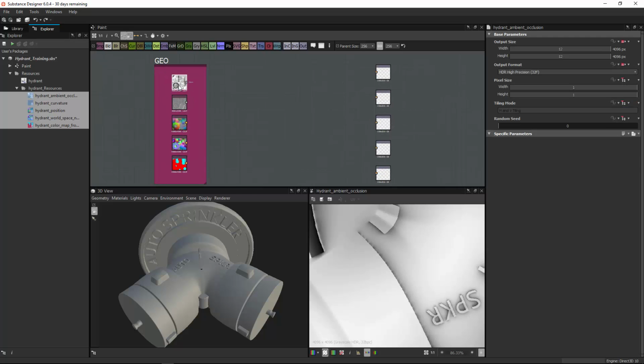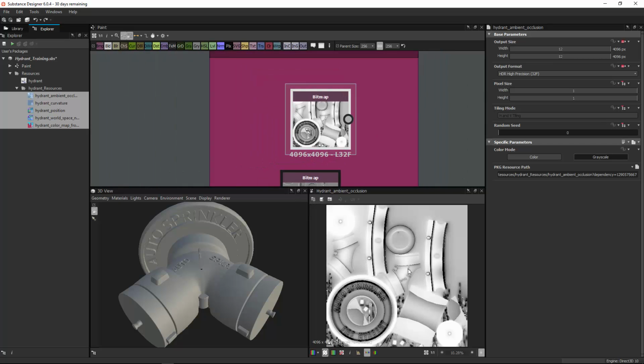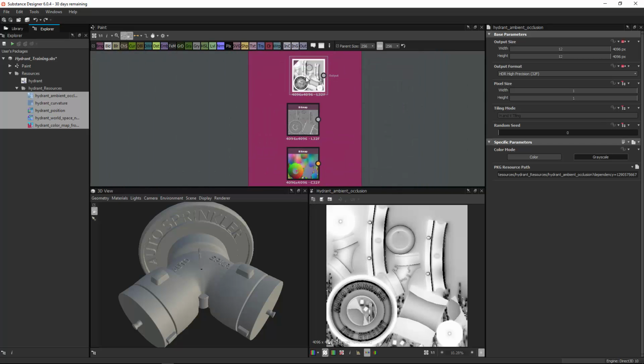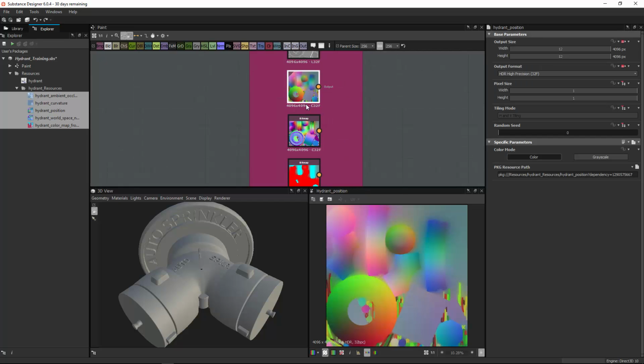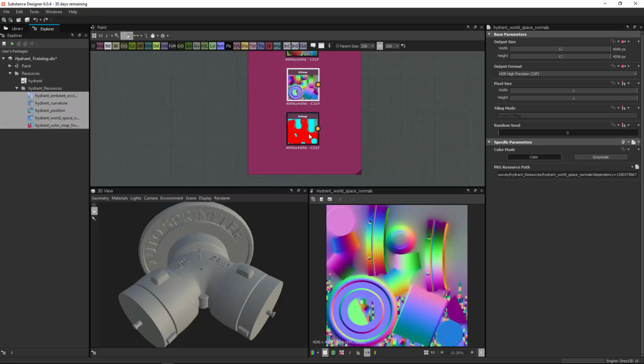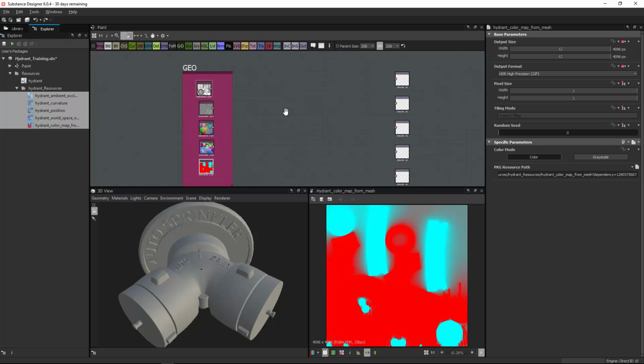You can see occlusion is at the top. If I double click and frame in here, you can see this is my baked out occlusion map. Then we have the curvature. This is my position. Then we have world normals, and we have my ID map. And the ID map represents the brass and the base. So that's the first step.